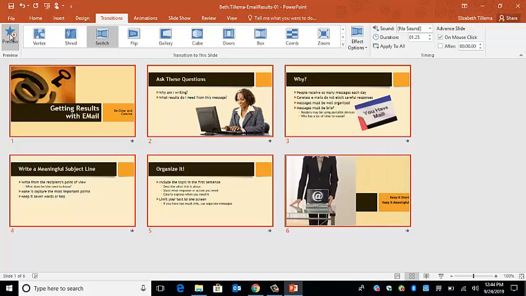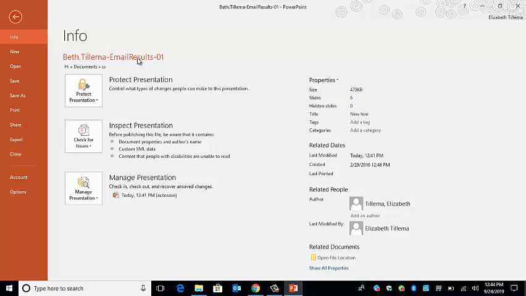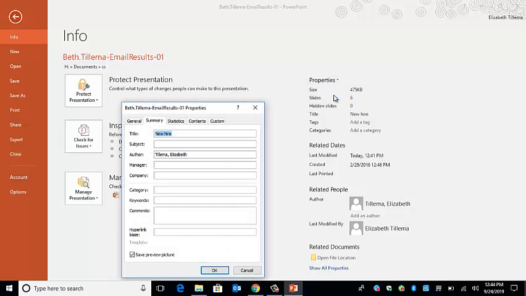Step 11. Once you are done doing this, go back to your normal view, which is in your status bar down here, and you want to change the properties. Your properties, you don't actually see. They are on the File tab and over here on the right. So pull the properties down and choose Advanced Properties.